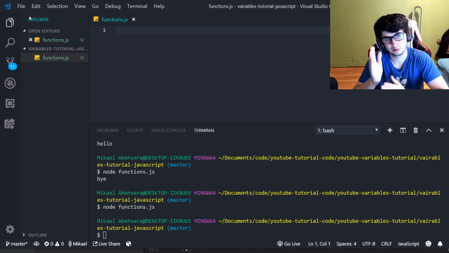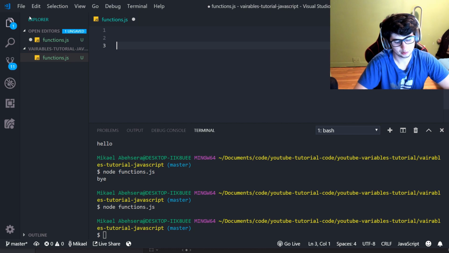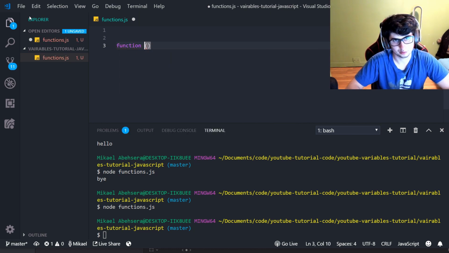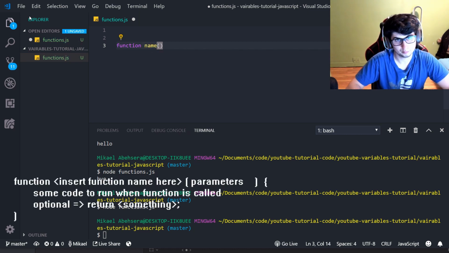Okay, so we went over conditionals, we went over loops. Let's go over functions quickly. The way functions work, and we'll do them the ES5 way for now, is you give the function keyword, you give a name, you can give an argument, or a parameter would be the better way to call it.